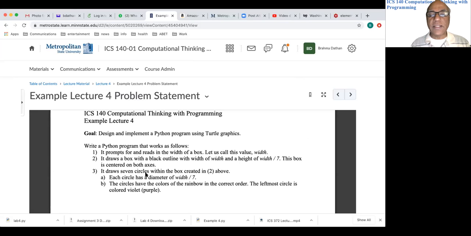Then it draws 7 circles inside this box. Each circle has a diameter of width divided by 7, and the circles have the colors of the rainbow. So these 7 circles fit perfectly into the rectangular box. That is the problem. So you should have access to this document, and I will keep this on.